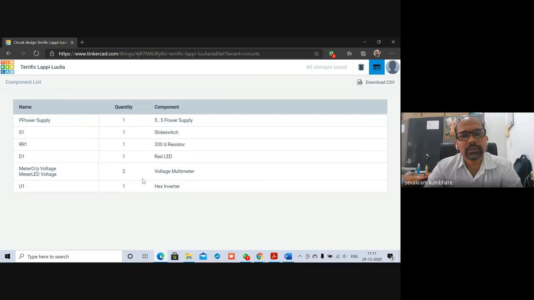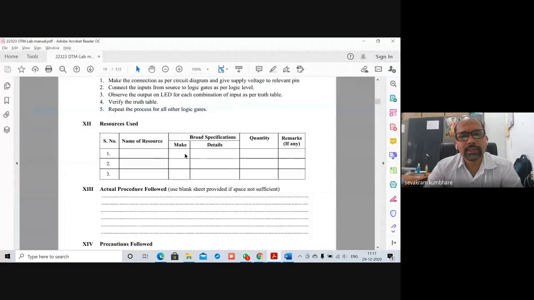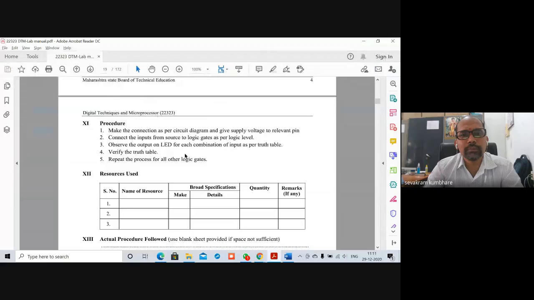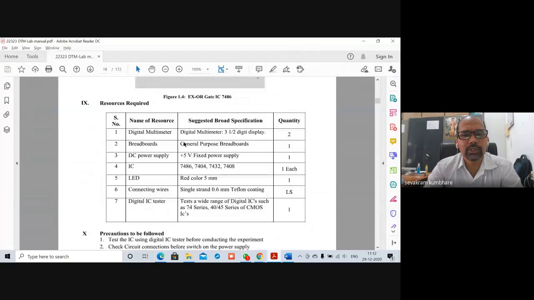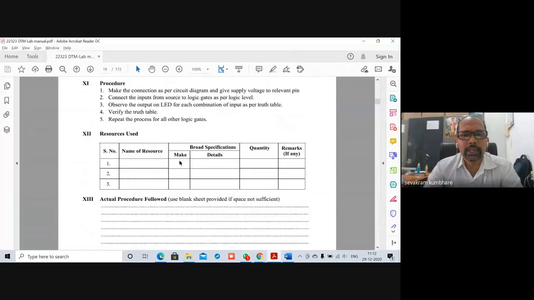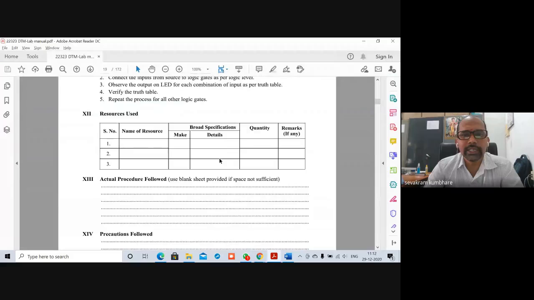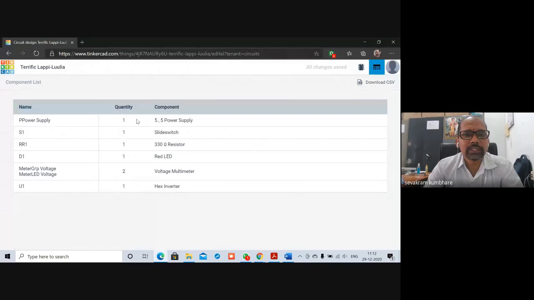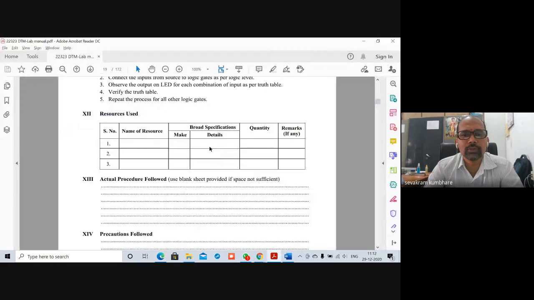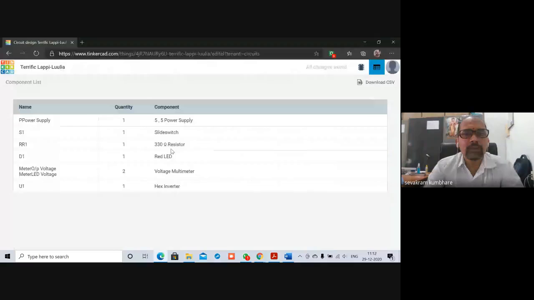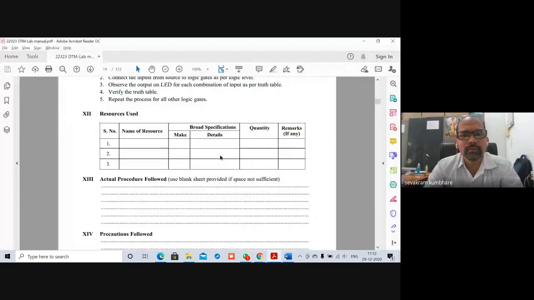Name of resource is the name of the component. Make, so you can use the make from, okay, make is not mentioned over here. So you can say Tinkercad, because we are using components from Tinkercad. So make will be Tinkercad. Details: for power supply, you can say 5-volt. For slide switch, you can mention a dash because no specification is there.